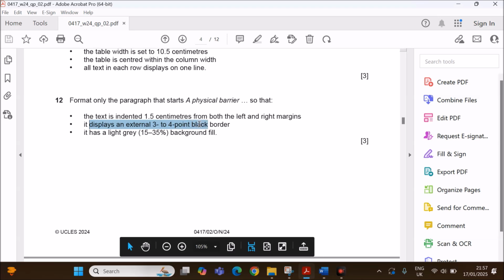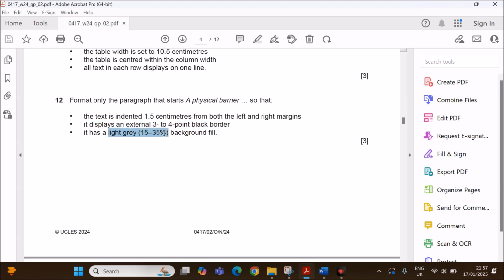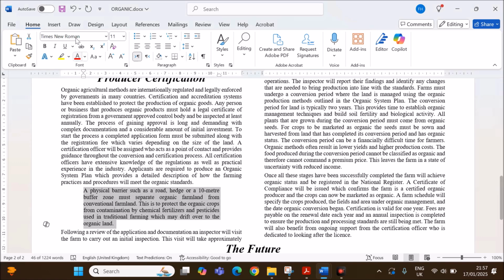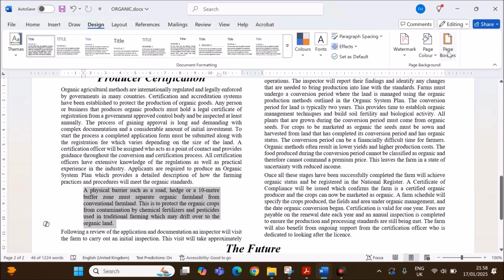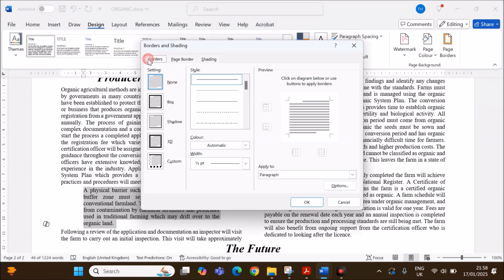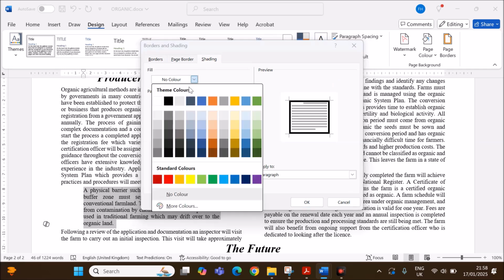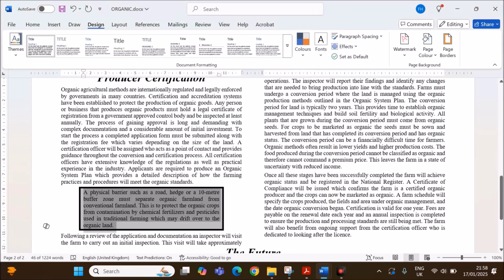It displays an external 3 to 4 point black border. It has a light gray 15 to 35% background fill. So keep the selection. Now go to design, page borders. Go to normal border here. Box. So this is an external border. Now you can set the width 3 to 4 point. So 3 point. And shading, you can choose a gray which is between 15 to 35%. Give OK.